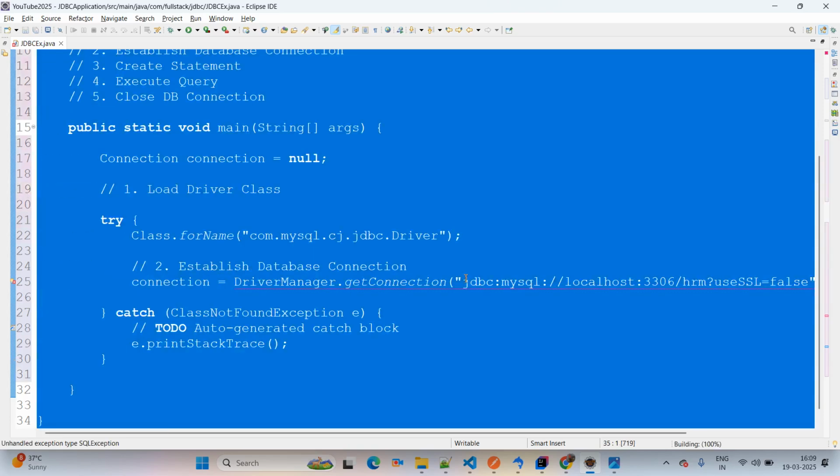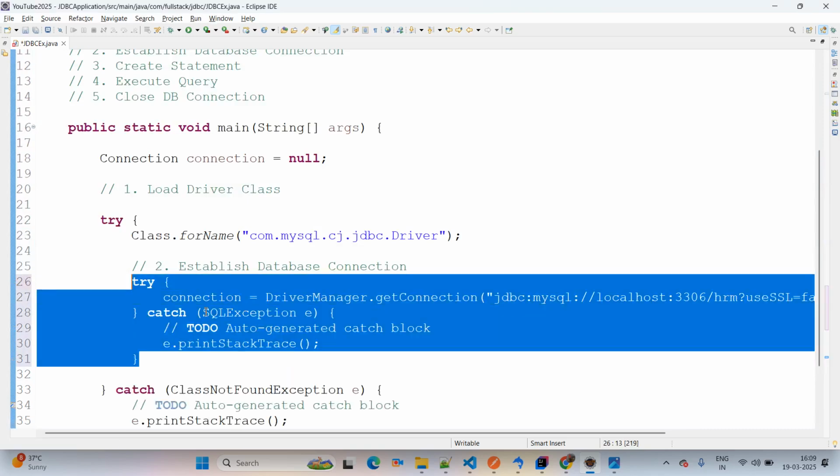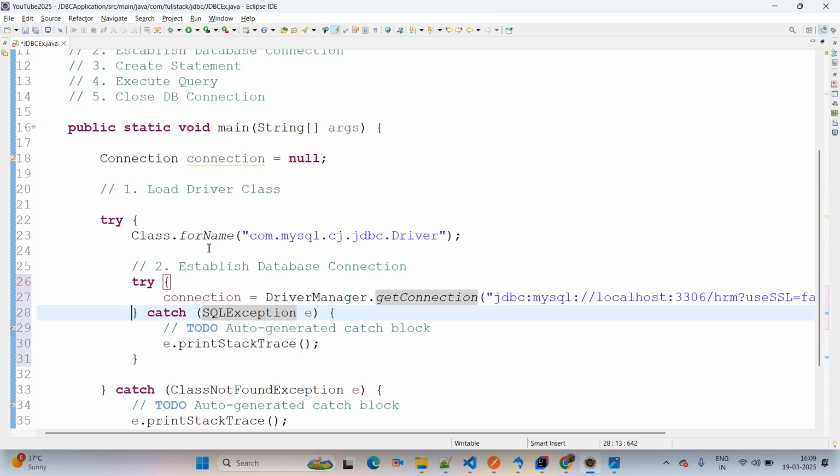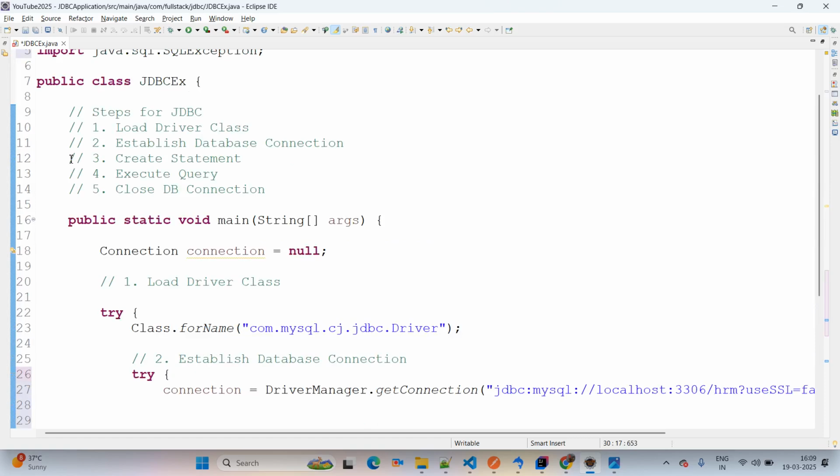Then here also we need to handle a compile time exception. The exception name is SQLException. See on screen, we handle here which exception? SQLException. Perfect. Now coming to step number 3. Step number 3 is create statement.